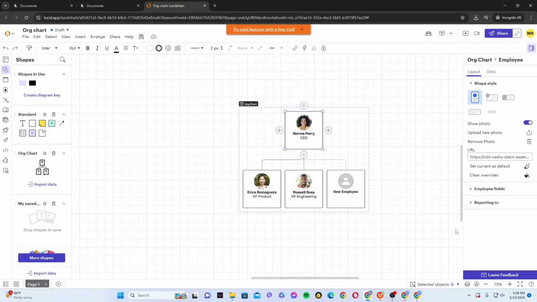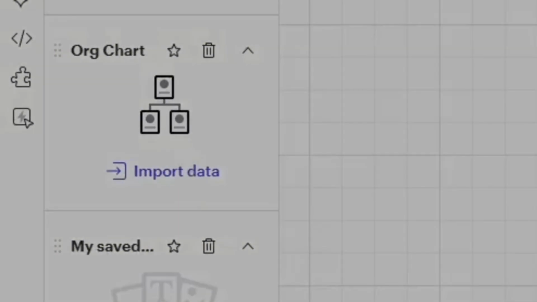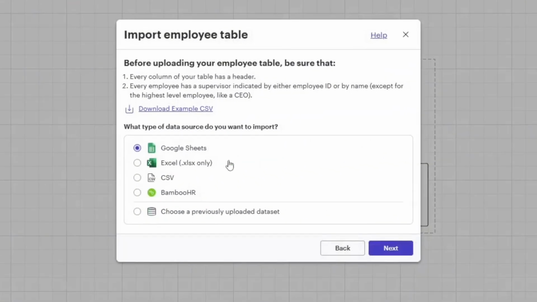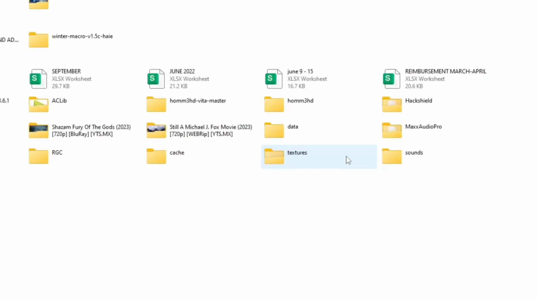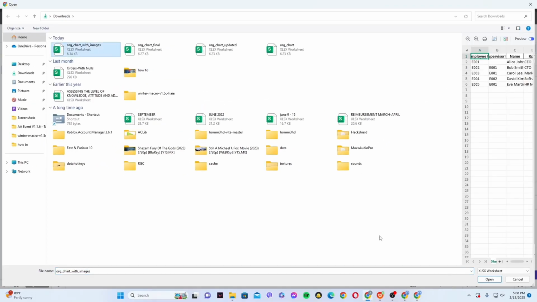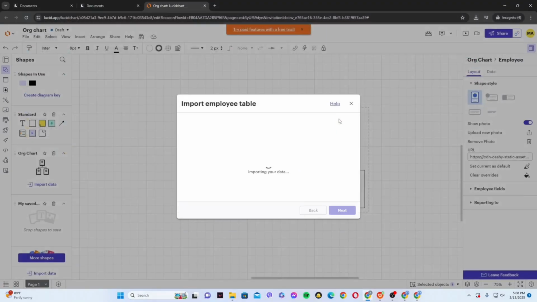Now if you have a bulk of team members, you can just import a data. Just click on Import Data on the left part and choose from these options. I will choose an Excel and click on Next. Now choose your file and open.